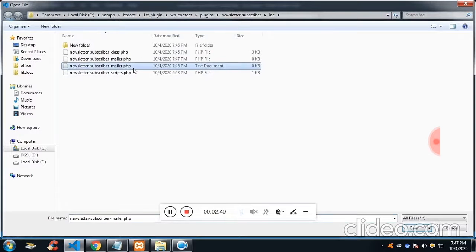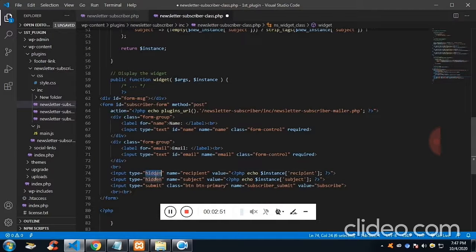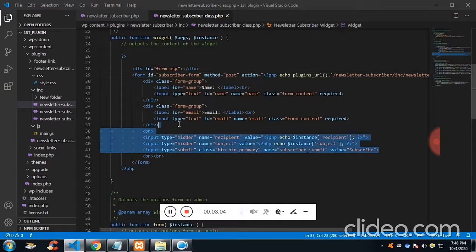So once I click on submit from the front end, the data will get into this file. So we have name, we have email, we have an input field for recipient and an input field for subject, and the button for submit. And these two values are coming from the input field which we have inserted.